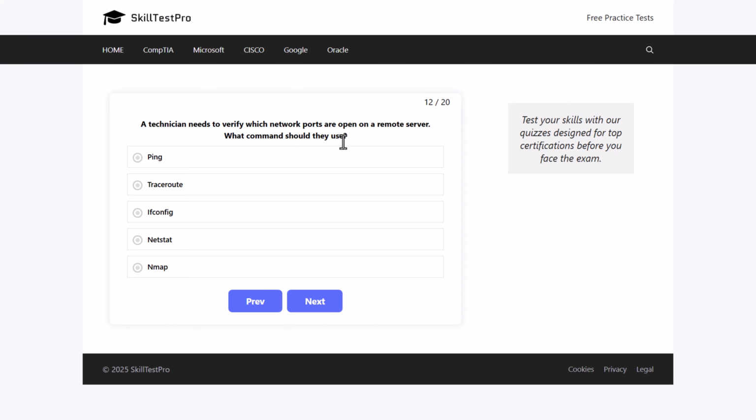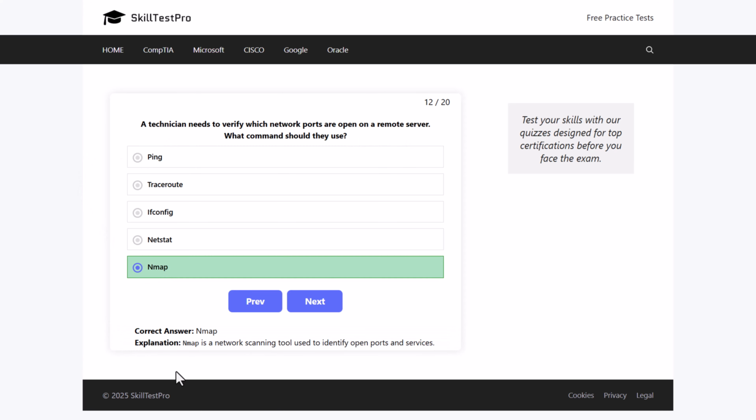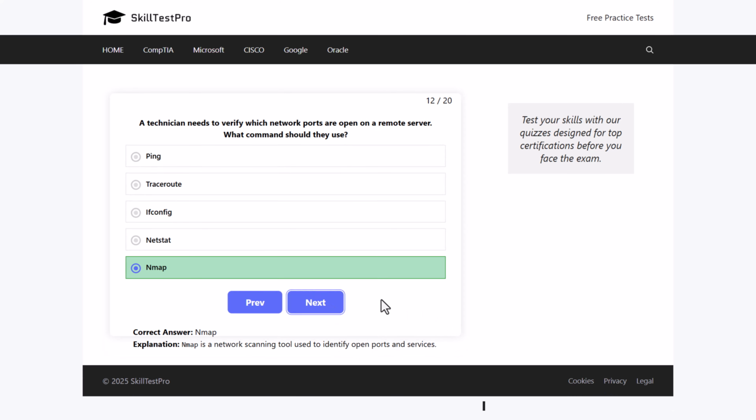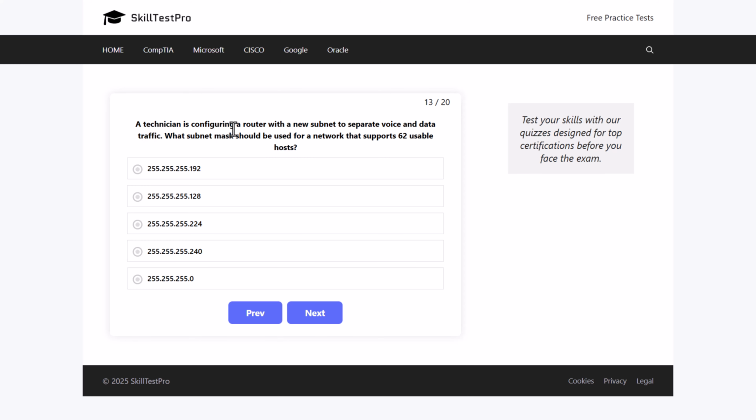What command should they use? Ping, traceroute, ifconfig, netstat, or nmap? So which command would we use to check open ports? And here the correct answer would be nmap, as nmap is a network scanning tool used to identify open ports and services.